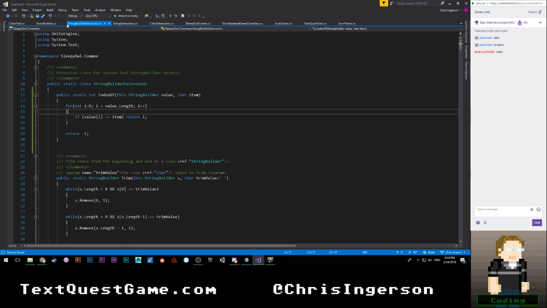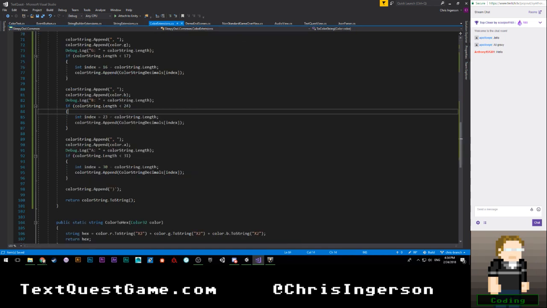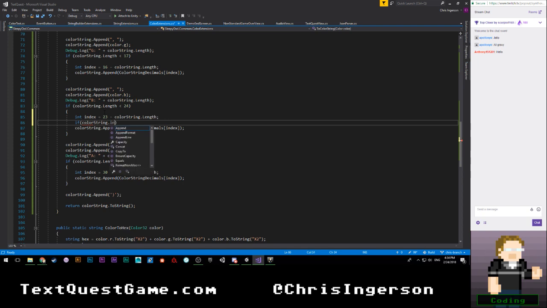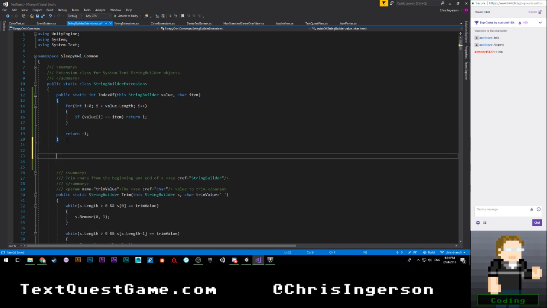So I'm going to come over here to color extensions, and I guess I'm going to say if color string dot index of that dot is less than crap. Now I need a last index too. Back to the string builder extensions. So we're going to say public static int last index of this string builder value char item.